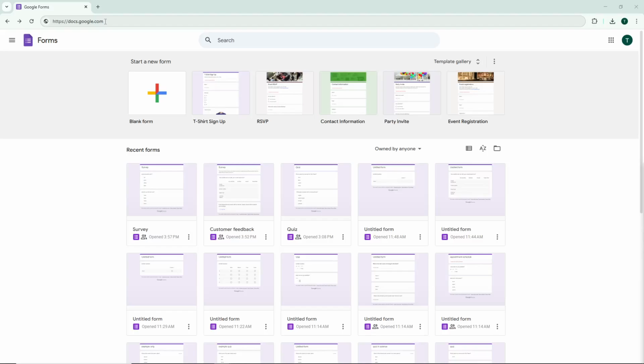Today I'm going to teach you how to combine multiple Google Forms into one. This is incredibly useful when you've created separate forms for different purposes, but realize you need all those questions together in a single comprehensive form. Let's walk through exactly how to merge them.